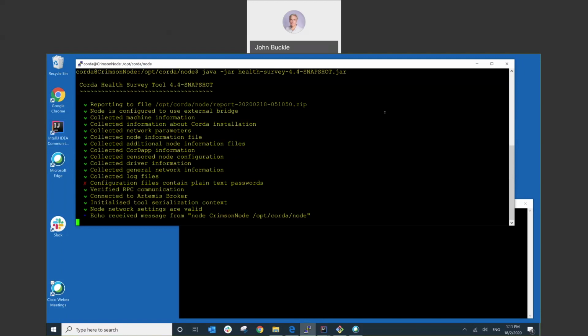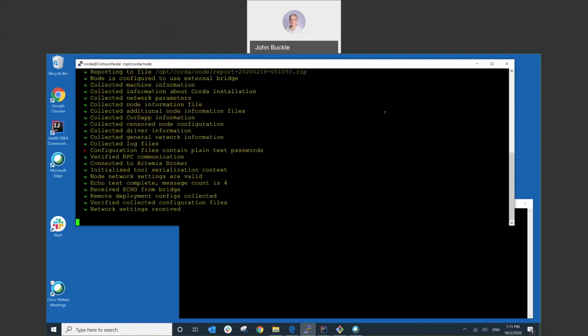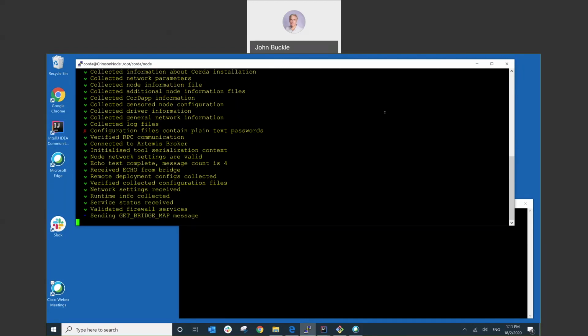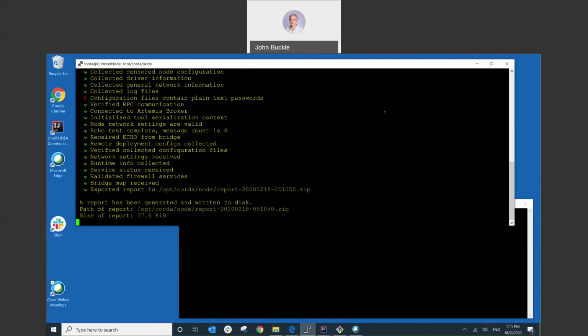Now it's doing the echo test. So it's sending out a message to the nodes and seeing how many echoes it gets back. We've got 4 this time, which is actually what we would expect. We would expect 1 echo from each bridge, 1 from the active float, and 1 from a node. So in this situation, we'll get 4 echoes. Now, the report is finished. So let's have a look into that report.